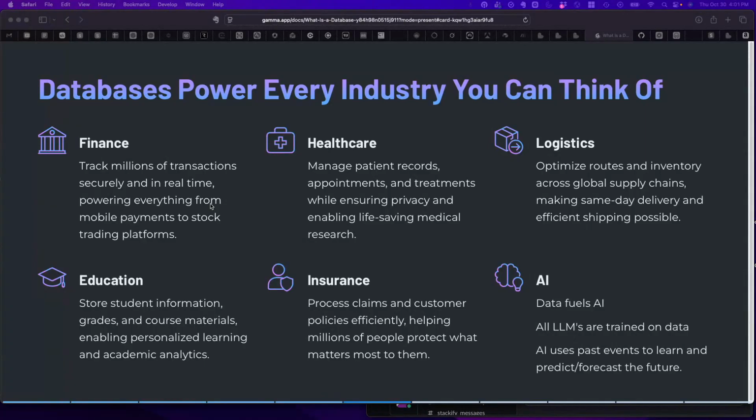And most importantly today, databases are used in AI. Databases are what fuel AI. All of those LLM models that everyone's using on ChatGPT and all the other LLMs today, they're trained on data. And they can't do anything without that data. They're basically using all these past events to learn and predict and forecast the future.